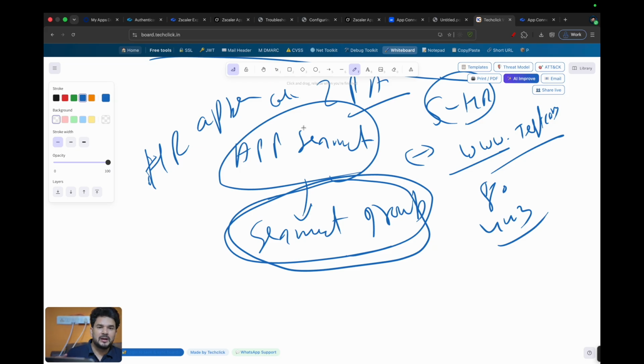Segment group: if you bundle multiple app segments, it is called a segment group. It is easy. A segment group is nothing but an object group, that's it. It is not going to do any configuration. The configuration you do on the app segment. A segment group just bundles multiple app segments together.